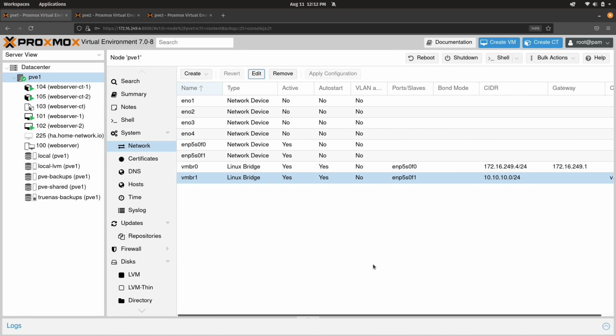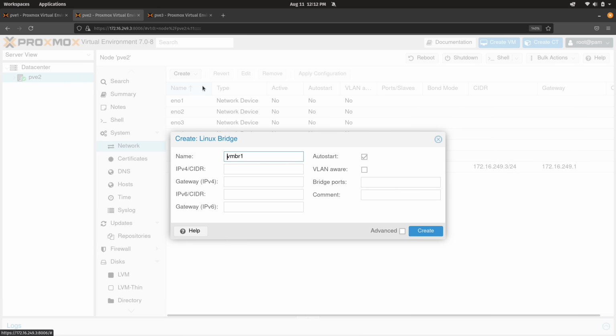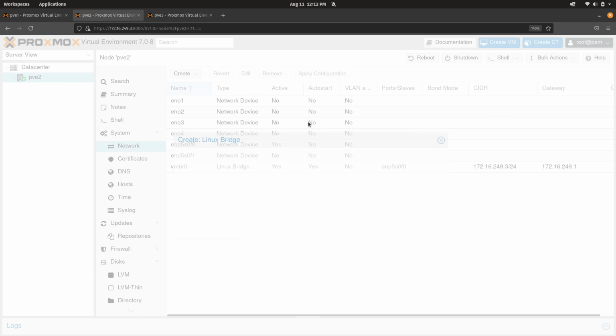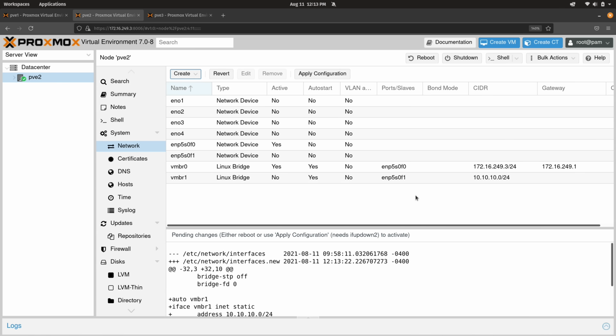I'm not actually going to make any changes, but I'll go over here to the second server. I'll create another bridge. And I'm going to type in the name of the other interface here. So first I want to paste in the subnet CIDR. And the ports that I'm going to bridge right here, I'm going to add ENP5S0F1. I'm not going to fill in any of the other fields here. That's actually enough. I'll click Create. So now we have that other bridge.